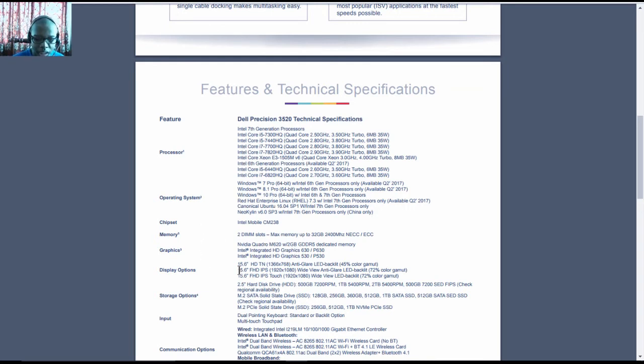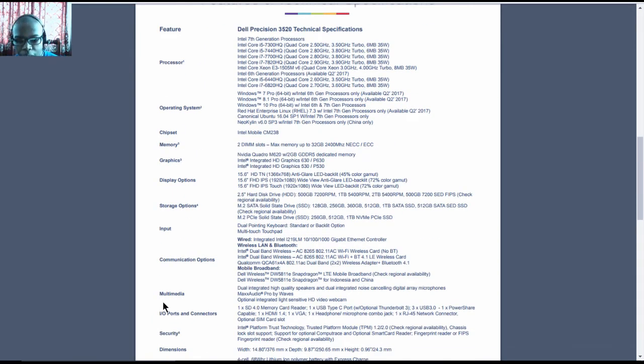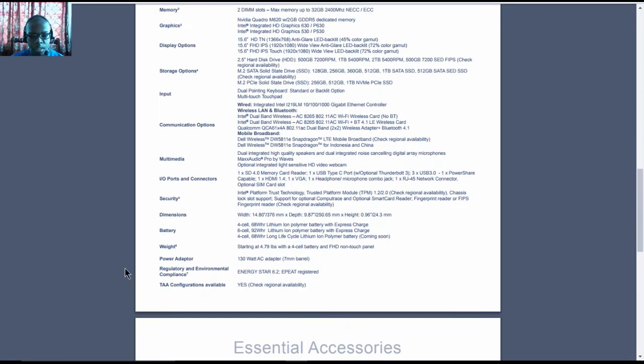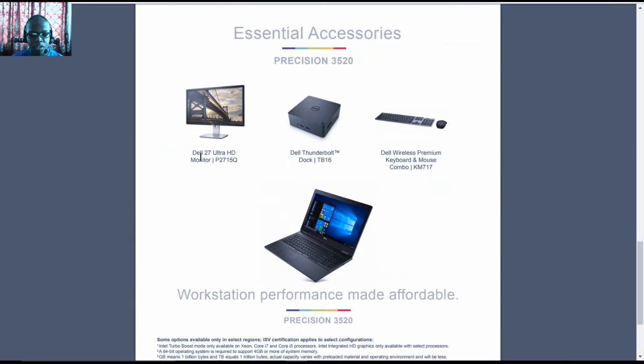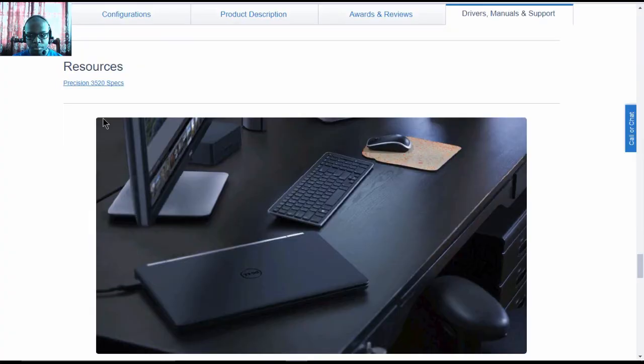You can get it with integrated AMD 630 graphics or 530, or the discrete Nvidia Quadro M620 graphics. You have storage options of hard drives at 500 gigs at 7200 RPM, the 1 terabyte with 5400 RPM, 2 terabytes, and also you get SATA SSD options also with HDD. And it can work with many accessories such as the new Dell 27 Ultra HD monitor and the Dell Thunderbolt dock, and there are also new Dell KM717 combo accessories. And so that is it.